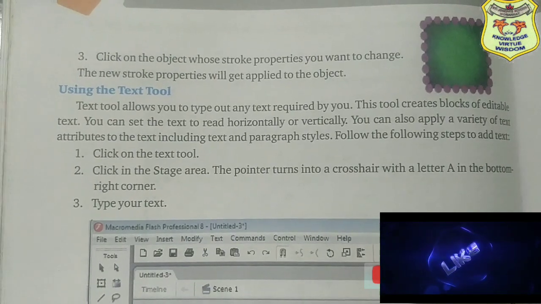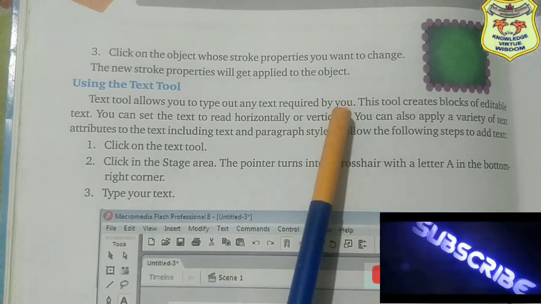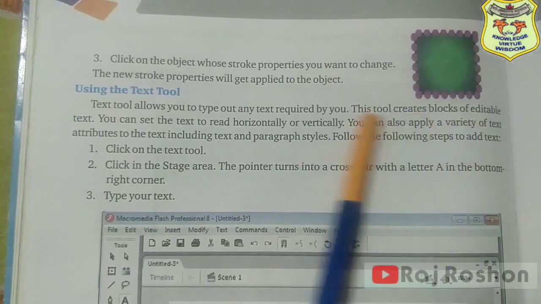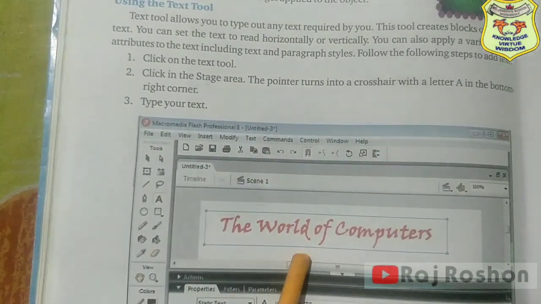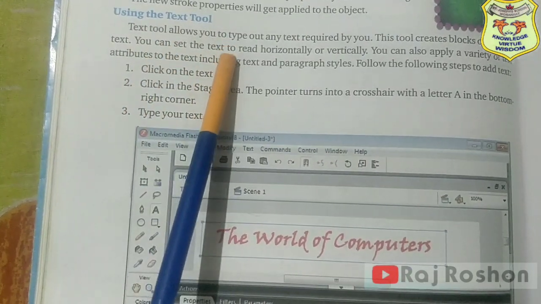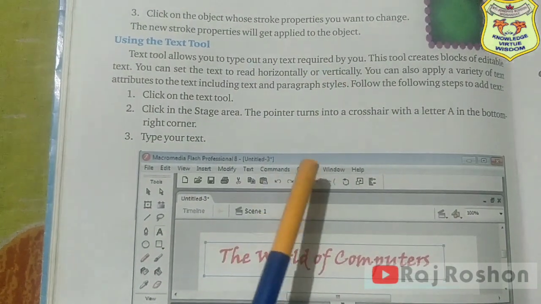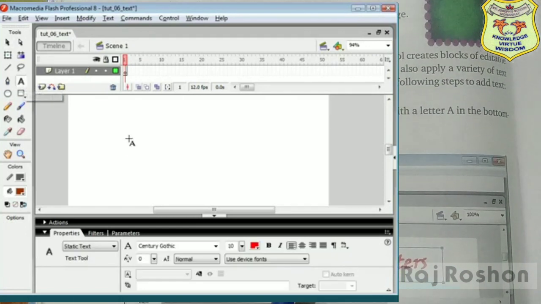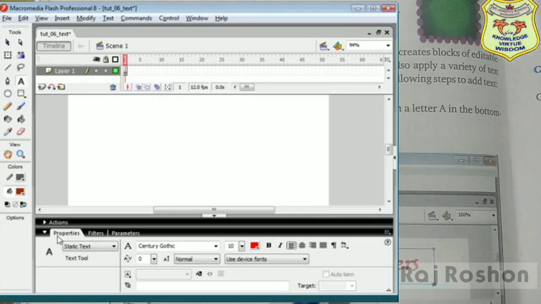Using the text tool. The text tool allows you to type out any text required by you. This tool creates blocks of editable text. By using the text tool, you can enter text into your Flash program. You can set the text to read horizontally or vertically, so you can arrange it according to your need. I will give one video about this, how you can use the text tool.